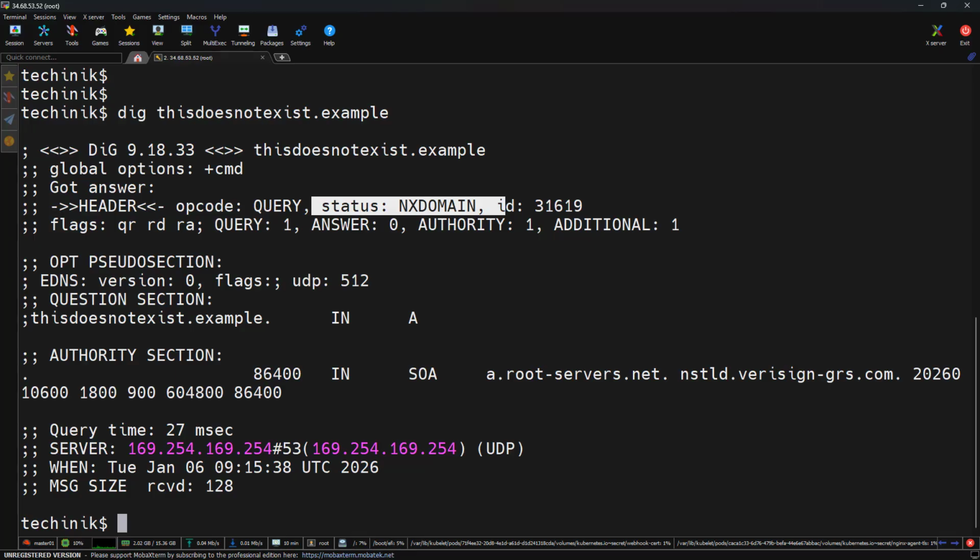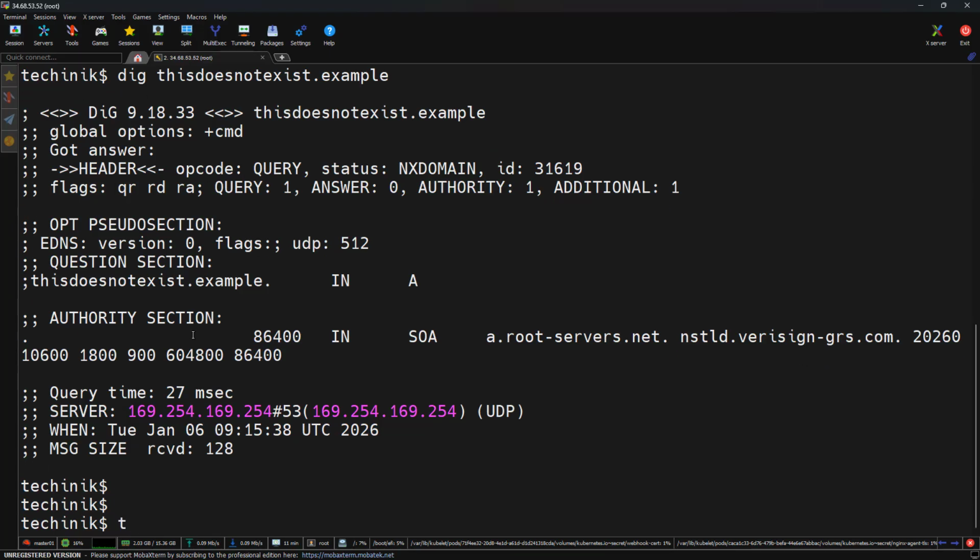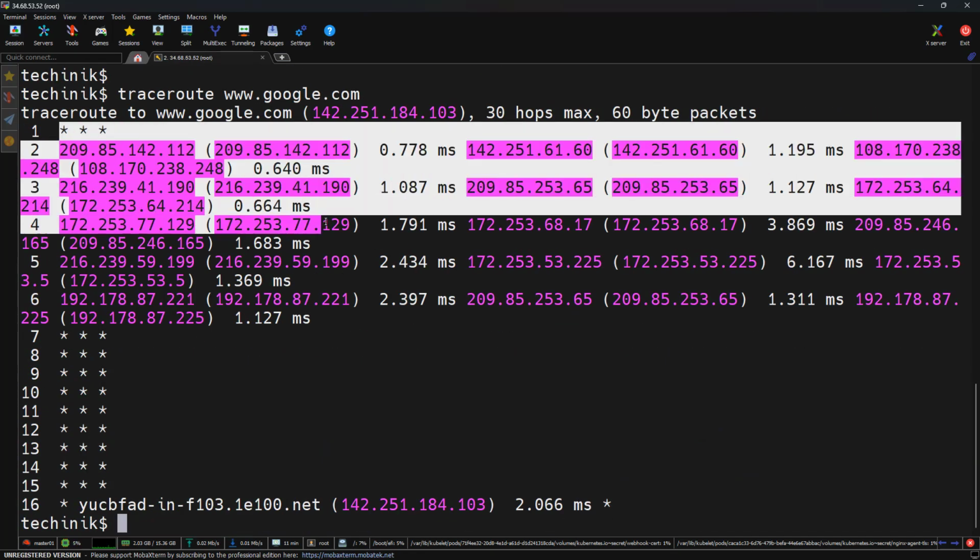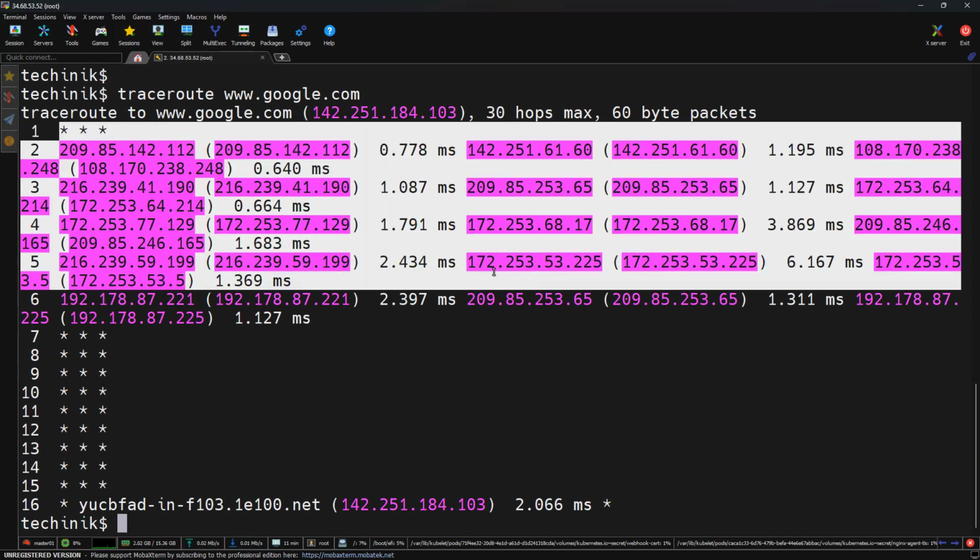Traceroute shows the path packets attempt to take across the network. It answers one specific question. How far does my traffic go and where do replies stop coming back? So let's trace the traffic to Google again. If I use traceroute google.com and hit enter, each line here represents one hop. That means routers, gateways, and network devices between you and the destination.